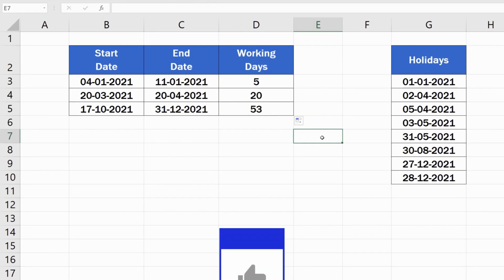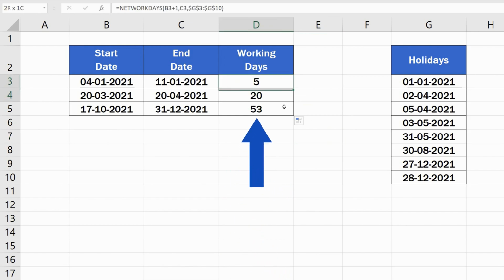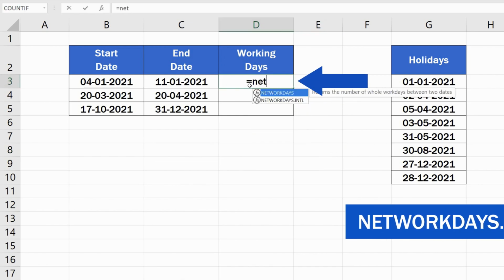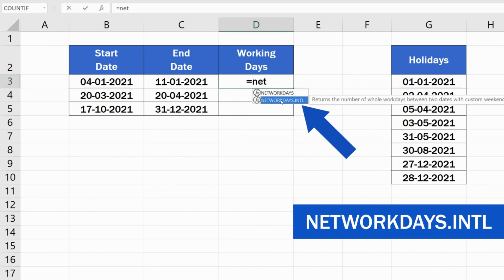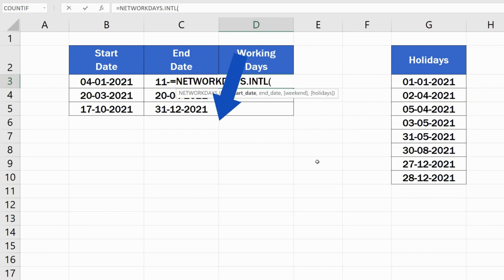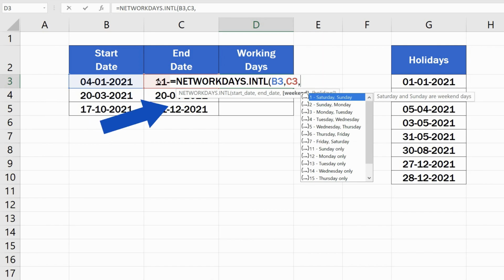And let's have a look at the second way to calculate working days in Excel. You'll find this way more convenient if the weekend days for your calculations are other than the usual Saturday and Sunday. We delete the previous result and start typing the equal sign, net, and select the second suggestion, NETWORKDAYS.INTL. Again, we enter the start date, which is cell B3, add a comma, enter the end date, add another comma, and here comes the important change in the formula.